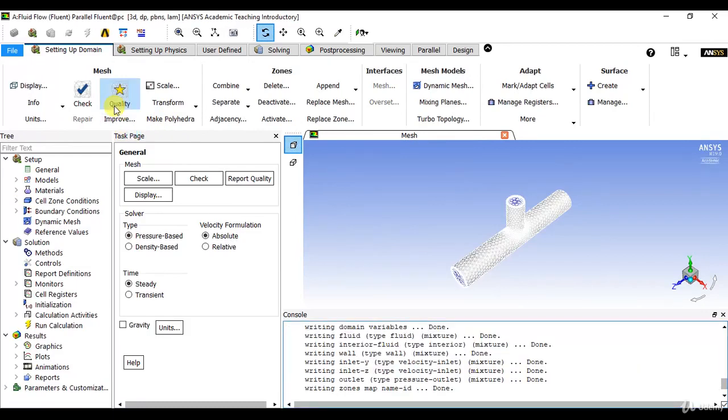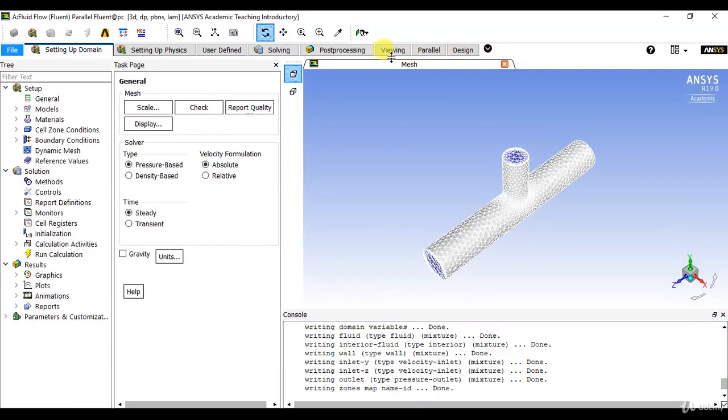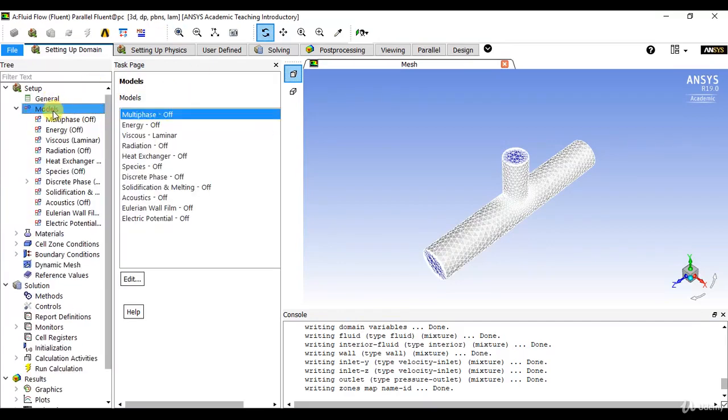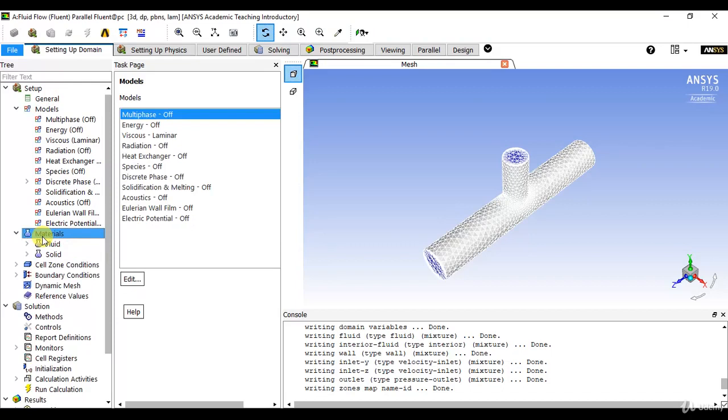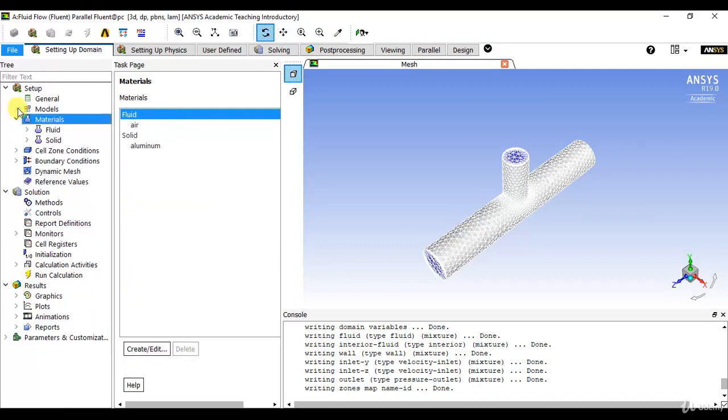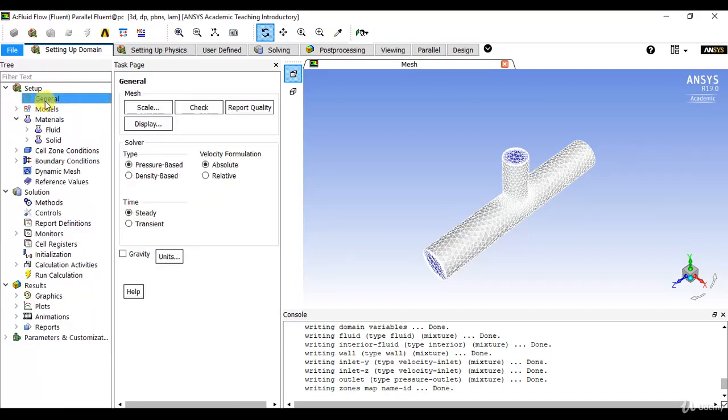Navigation elements are here and here. I want to close this. Each item in the navigation pane brings up a new text page, like that. I open material and close this. I go to general. The console window is here and the graphic window is here.